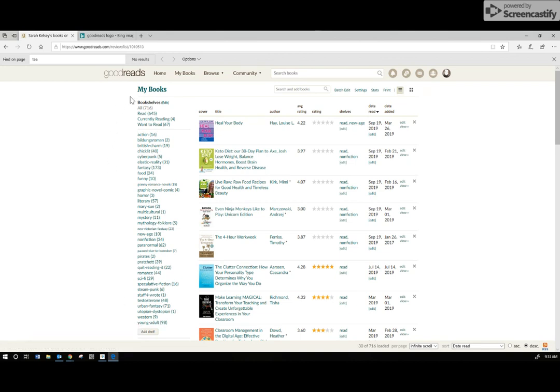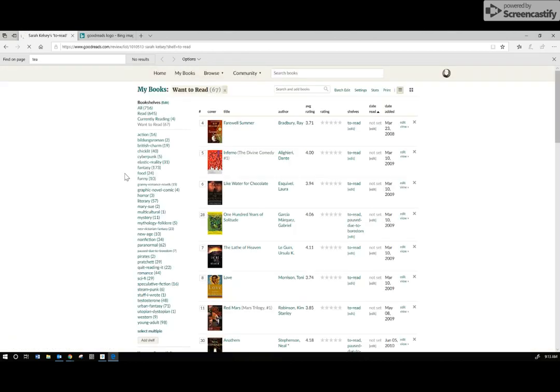You can also create a list of books that you want to read. So anytime somebody suggests a book to me, I add it to my want to read shelf. I've had Farewell Summer, which is the follow-up to Dandelion Wine by Ray Bradbury, which is one of my favorite books, on this shelf for a really long time.